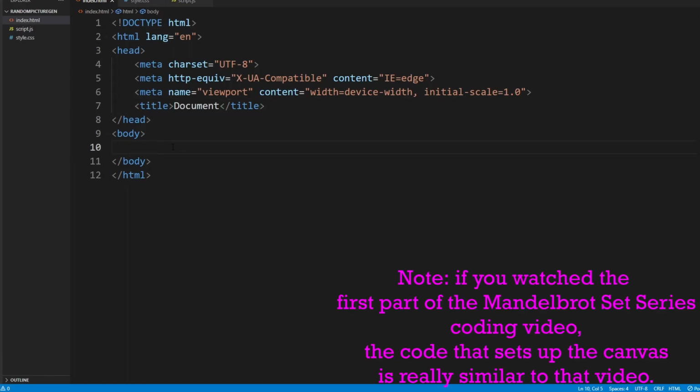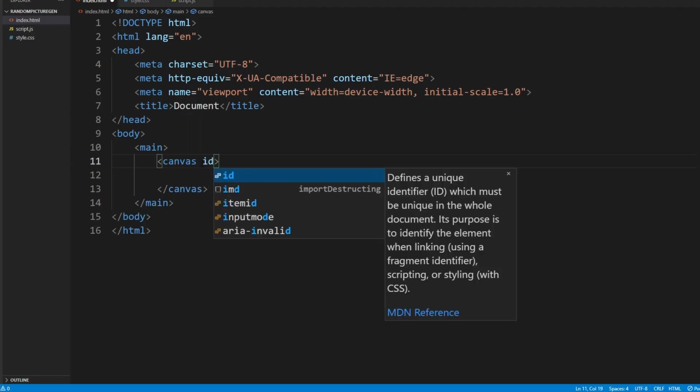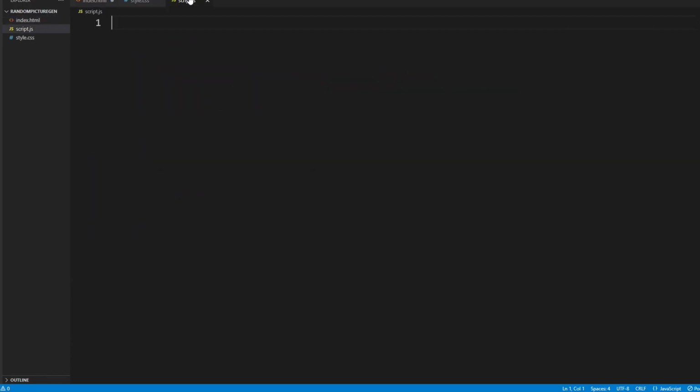What should I add? Of course, I'm going to add a canvas. Just gonna add a main to organize something first. And let's have an ID attribute because we will access that. Call it random picture. And yeah.